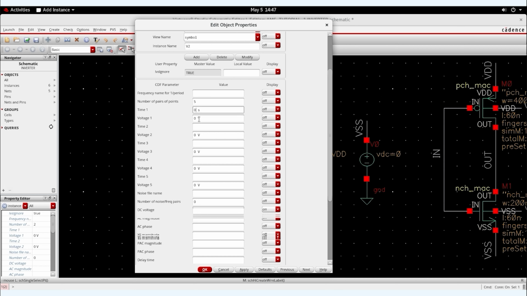Till time 2, 3 milliseconds, and voltage level 2, 0 volts. At time 3, 3.01 milliseconds, and voltage level 3, VDD volts. Till time 4, 6 milliseconds, and voltage level 4, VDD volts. At time 5, 6.01 milliseconds, and voltage level 5, 0 volts.